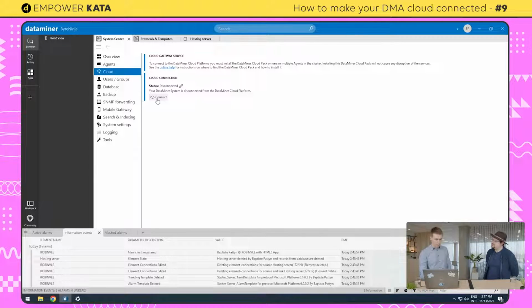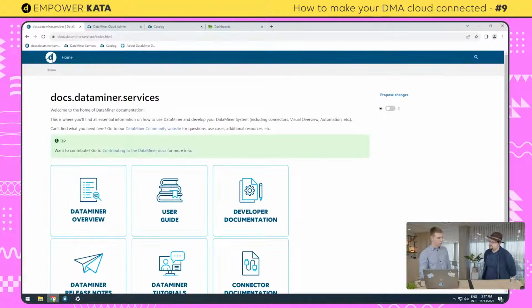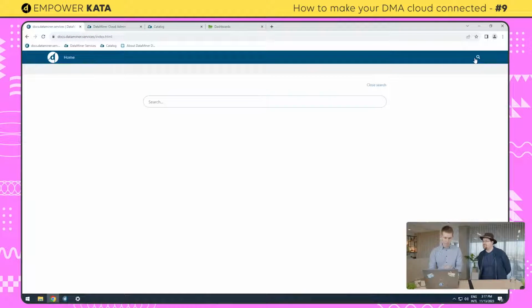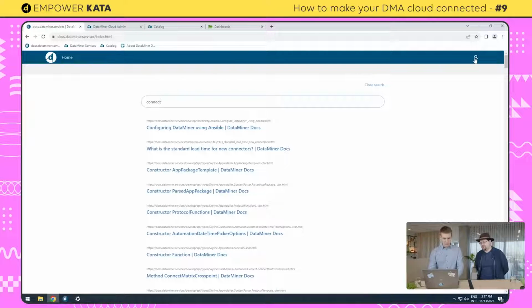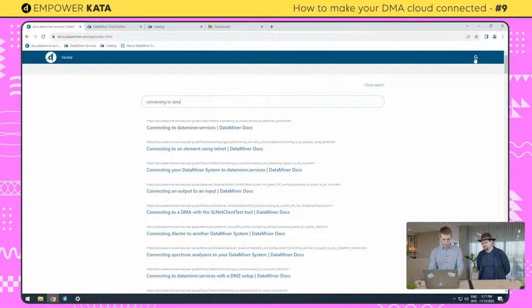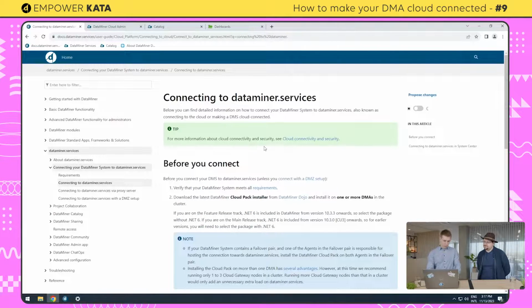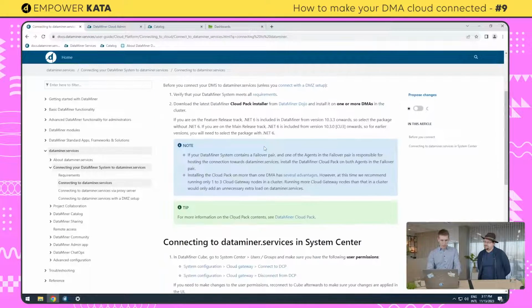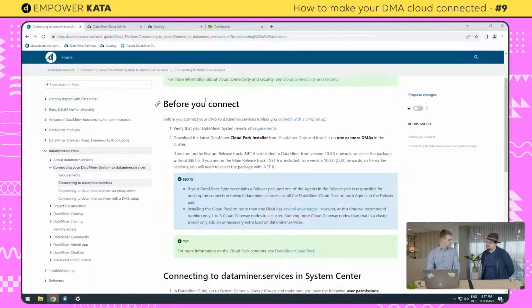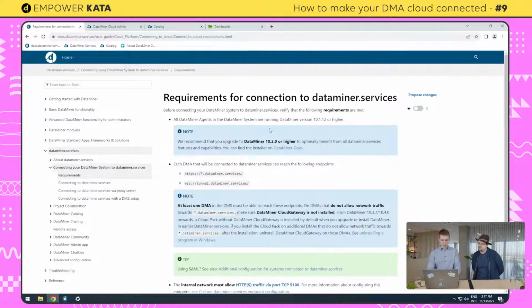Let's take a look at the docs because it's all well documented, which is nice also for the users. Before clicking the button, best to have a look at the prerequisites. If I search the docs for connecting to DataMiner services, you can see it comes up here. We have some extra information on how you can connect, but first, before you connect, we take a look at the requirements. There are 3 important requirements.